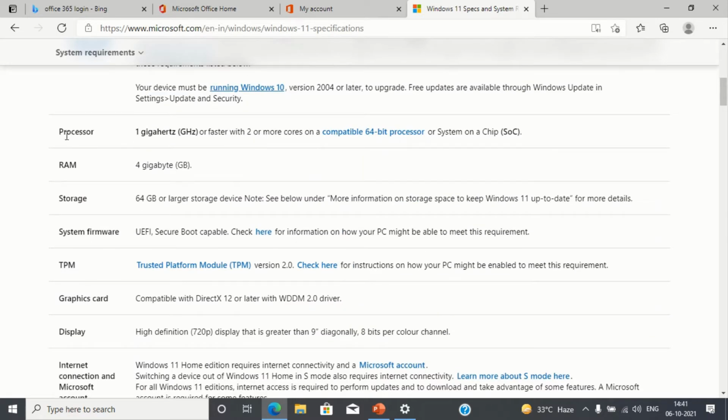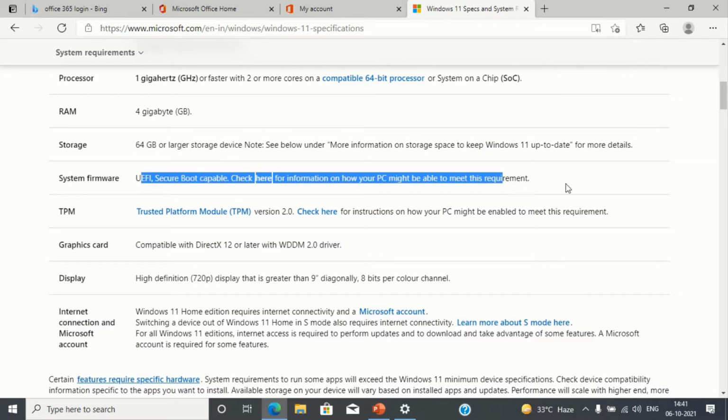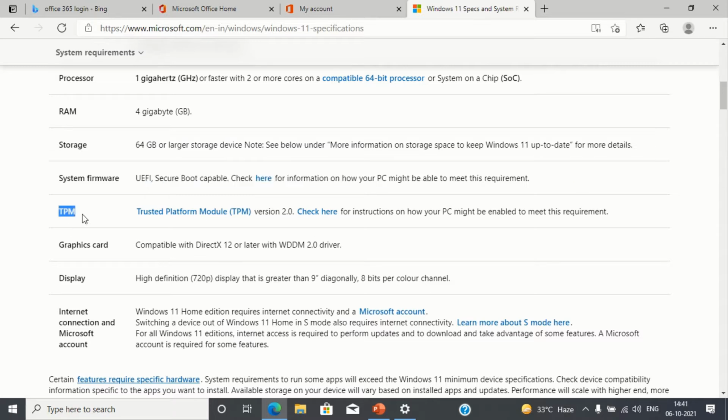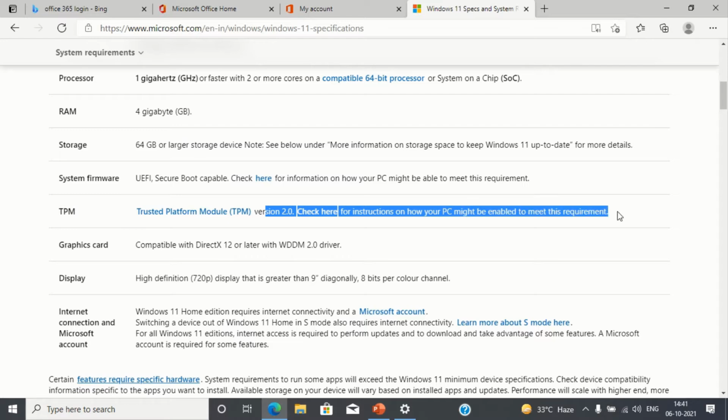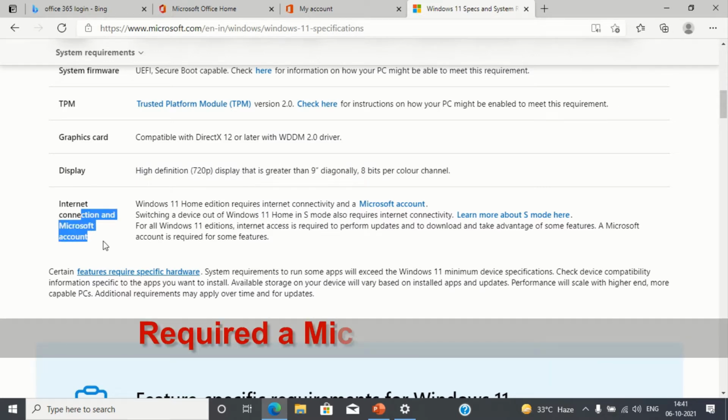Go down here, you can see the Windows requirements. Processor: you need 1 gigahertz, RAM is 4 GB, storage is 64 GB. You need space for Windows 11, and system firmware is UEFI, secure boot capable. And TPM, the Trusted Platform Module, is a must. You need version 2.0. Graphics card, you need DirectX 12 or later with a WDDM 2.0 driver. Display should be high definition, like 720p. And you need a good internet connection.